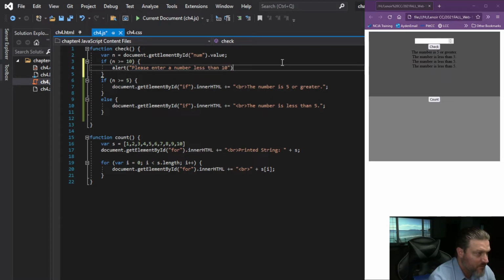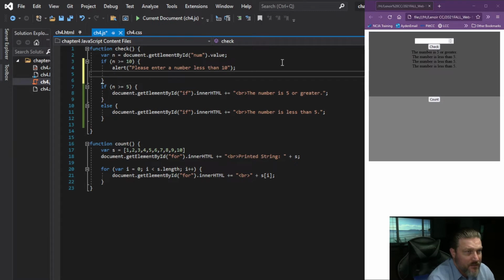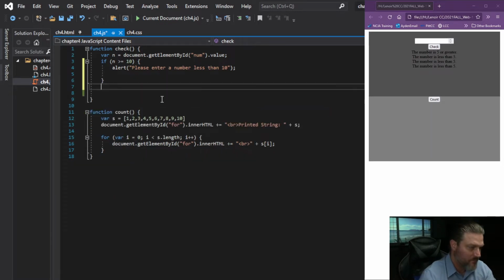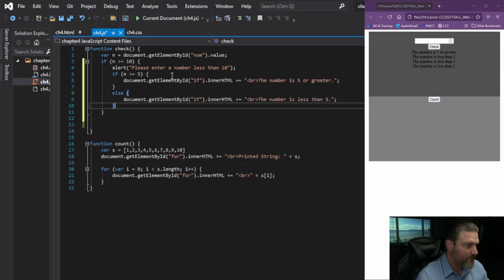And of course, you can do whatever you like for these conditions. I just decided to, if it's greater than 10. And inside this if statement, we're going to have to move all this stuff into this if statement and properly indent it. Again, indentation when you're doing HTML and JavaScript is important for readability. So what do you think is going to happen at this point?